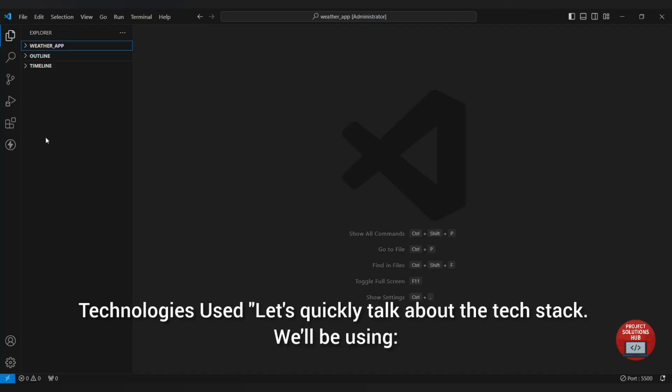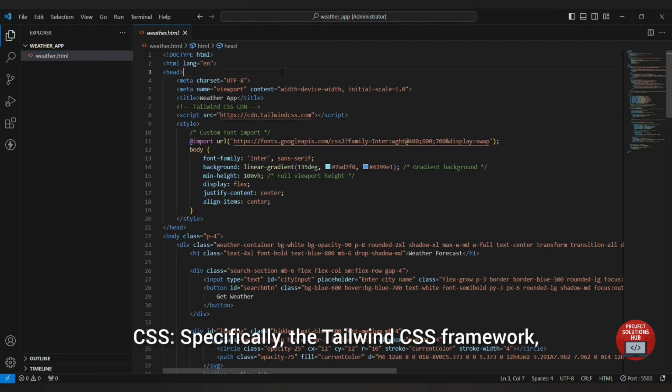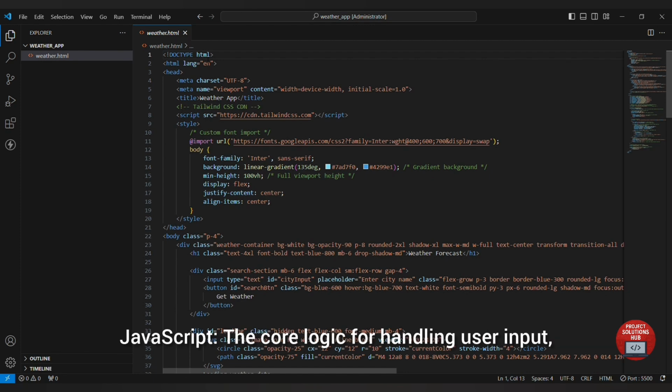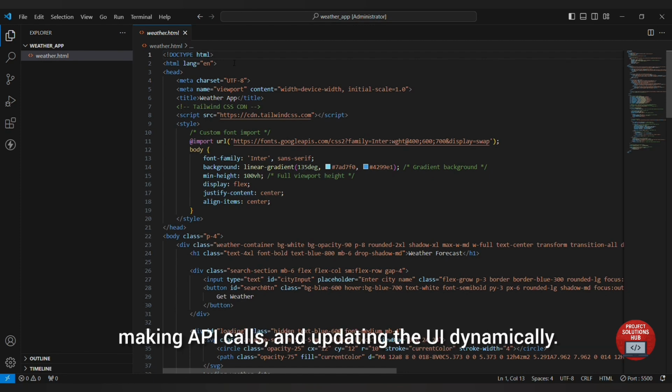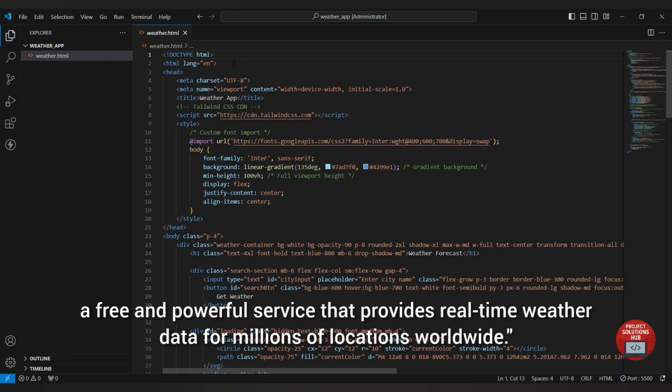Technologies used. Let's quickly talk about the tech stack. We'll be using HTML for structuring our web page, CSS, specifically the Tailwind CSS framework, to make our app look stunning and responsive with minimal effort. JavaScript, the core logic for handling user input, making API calls, and updating the UI dynamically. And the star of the show for data, the OpenWeatherMap API, a free and powerful service that provides real-time weather data for millions of locations worldwide.